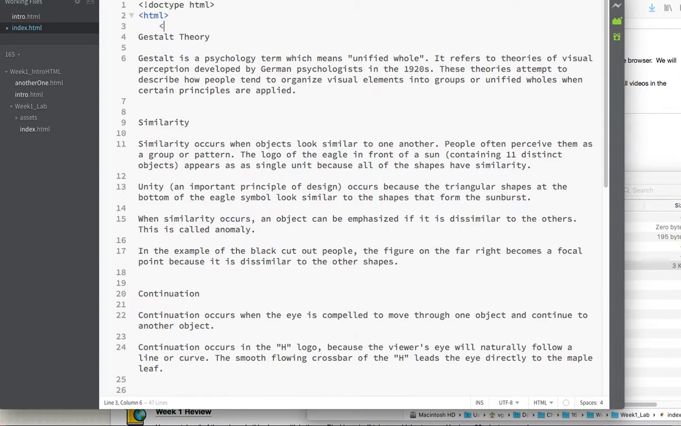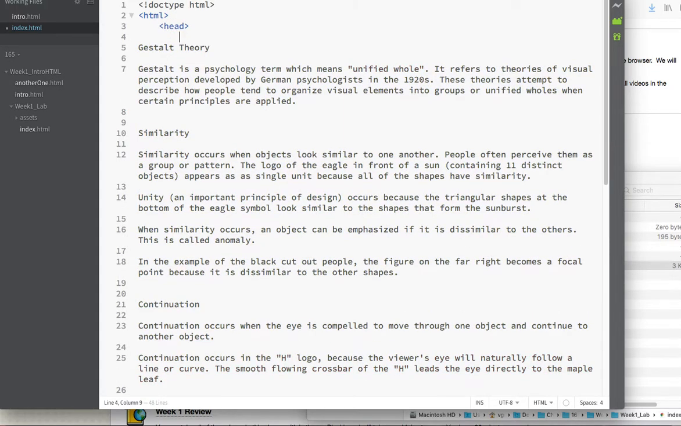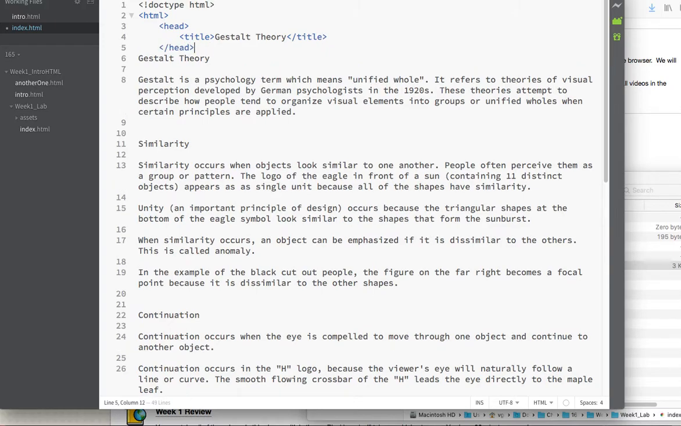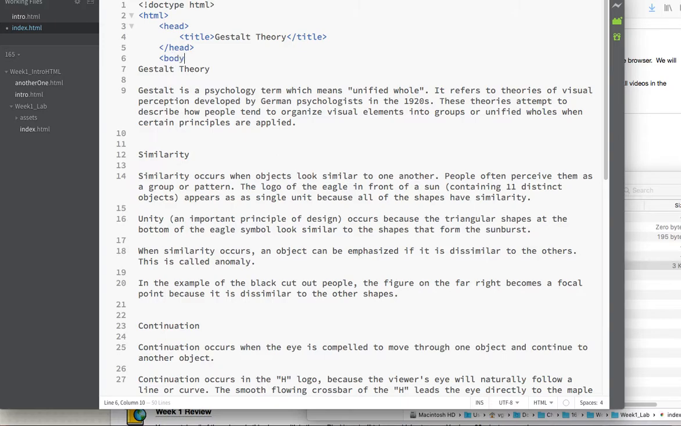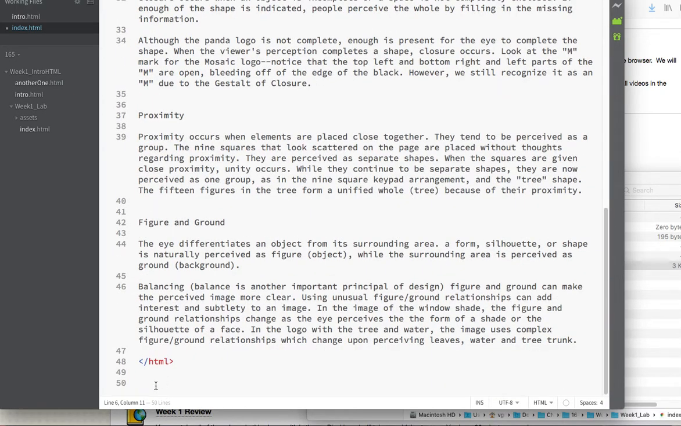Okay, moving on. Now I'm in the head. And really the only thing that we're going to put in the head for a long time is the title. So I think usually I make the title the same as the main title on the page. So I'm going to copy this and paste it here and close my tag. That's all I need to do for the head, so I'll close the head. And now I'm ready for the body. Again, body is going to be everything in here, and so I'm going to go down and close the body tag so I don't forget to do it. The body tag always closes just before the HTML closes.